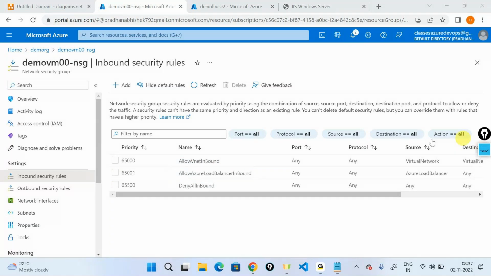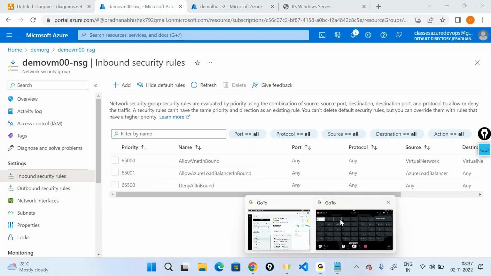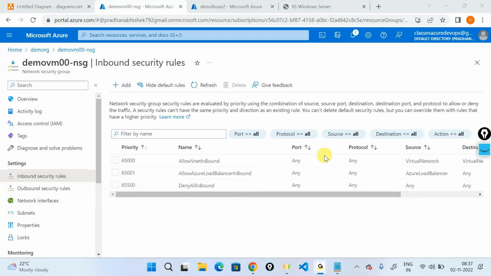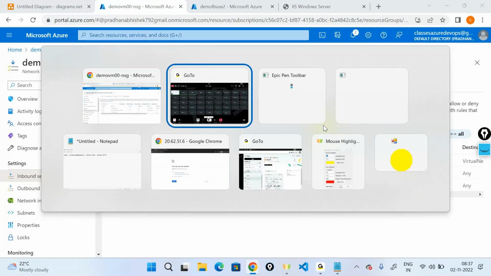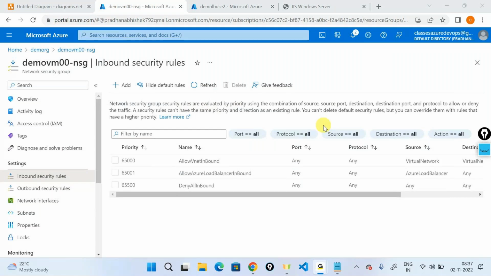Which means from the load balancer, we cannot deny anything. It is always allowed. And similarly for VNet also, it is always allowed. Correct. Similarly, within the VNet, it's always allowed. So if you want to restrict the traffic between the virtual machines, you'll have to create a lesser priority rule and override it.